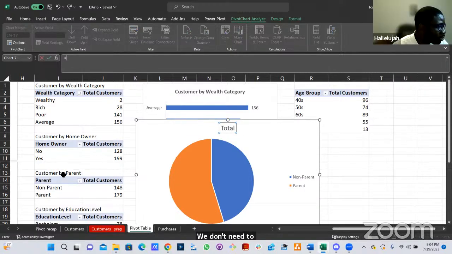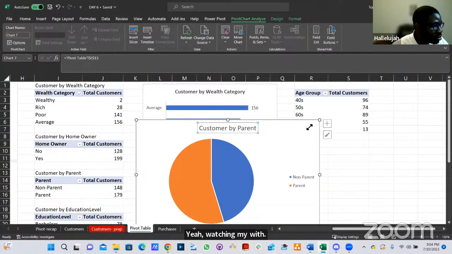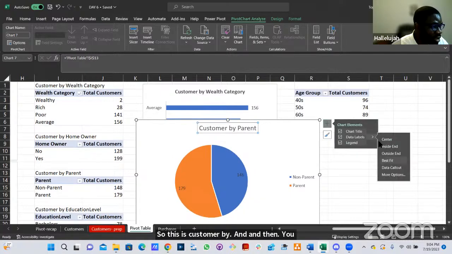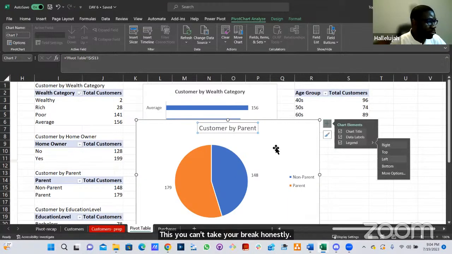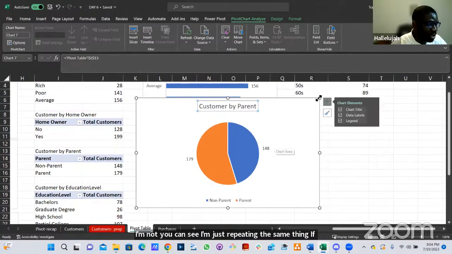So this is customer by parent. And then you can add your data labels. You can take your break, honestly. You can see I'm just repeating the same thing. If I even add anything, I would let you know when you're back. So you can take your break, please.